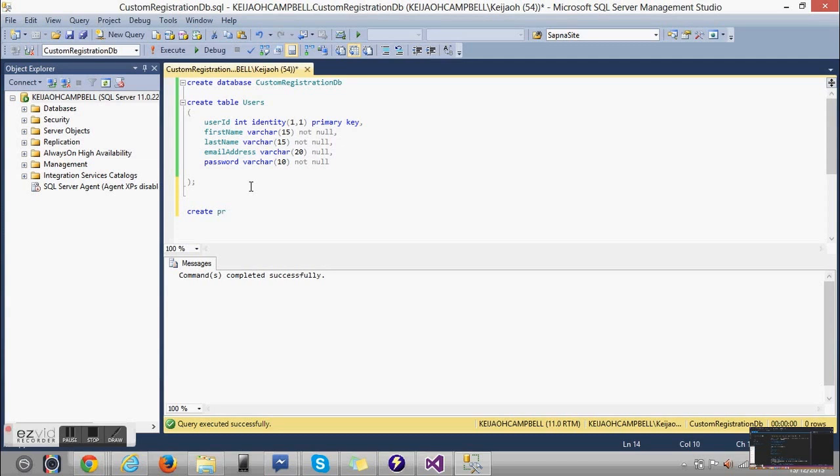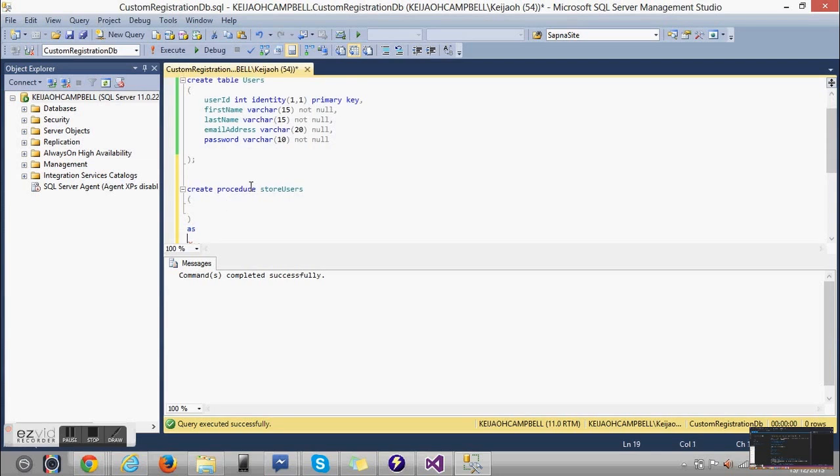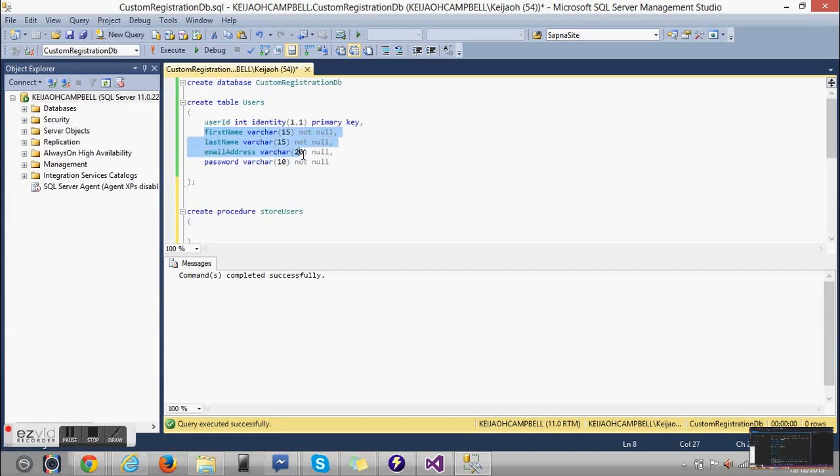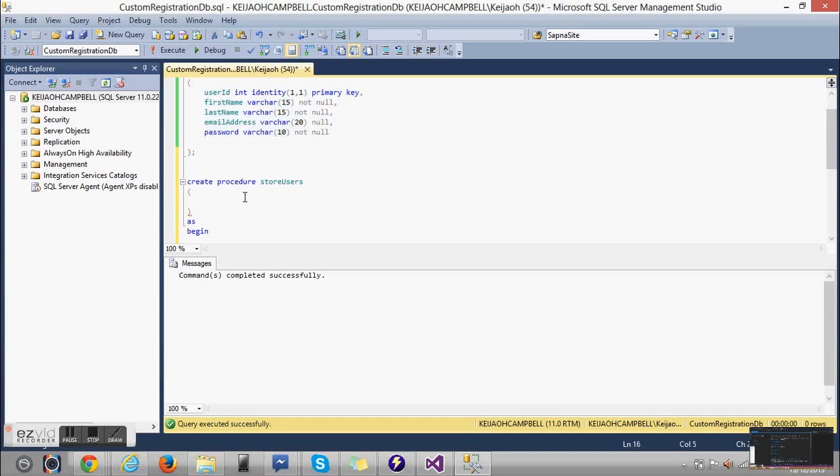Now we're going to create a stored procedure. For those who are not really familiar with stored procedures, these are custom functions that we can build to do various tasks. Example, inserting records into a table. You can select from a table, you can do many things with it. Okay, so in the interest of time, we have just copied the columns that we have created in users.